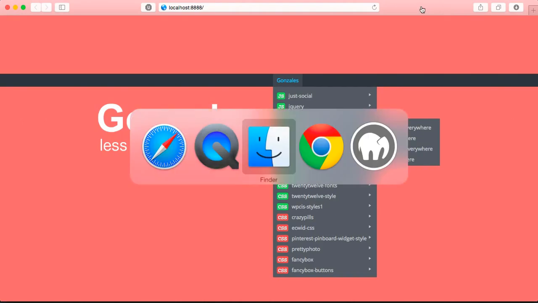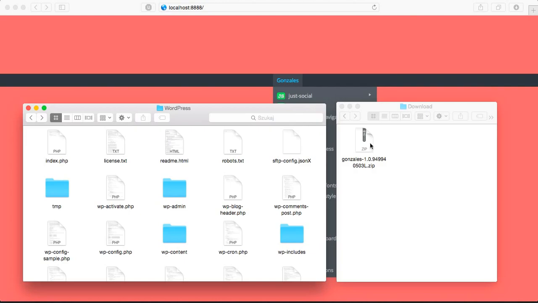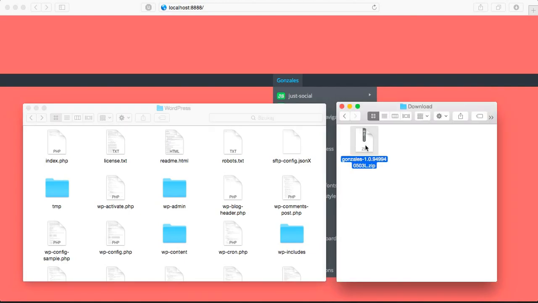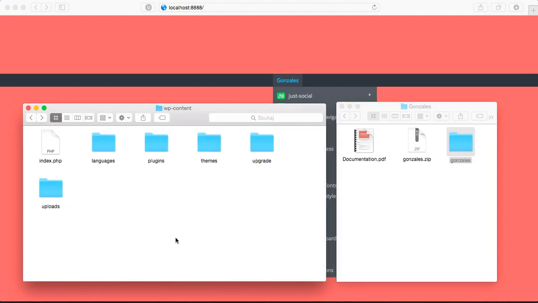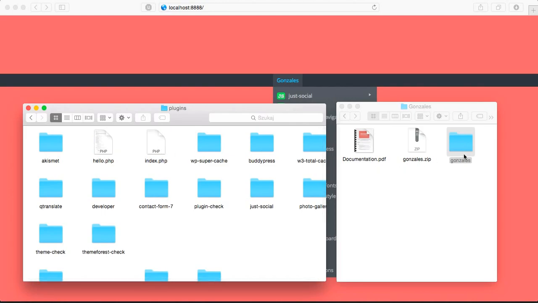First, let's install the downloaded package on your server. Extract the downloaded package. As you can see, the zip consists of documentation and the plugin itself. Unzip the plugin. Now you can move the plugin folder to your server. Open the wp-content/plugins directory and move Gonzales there.